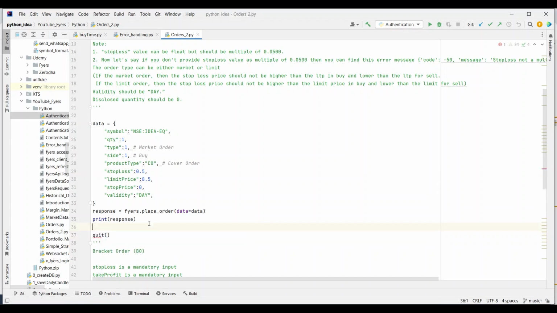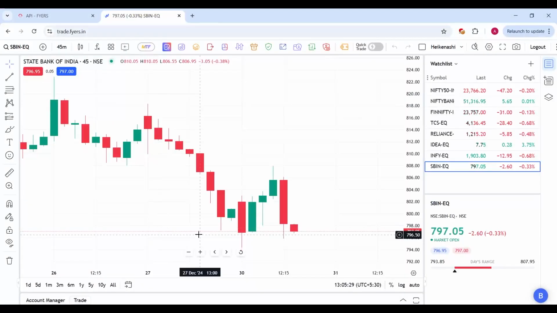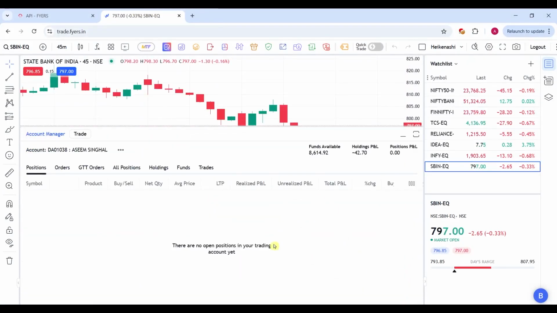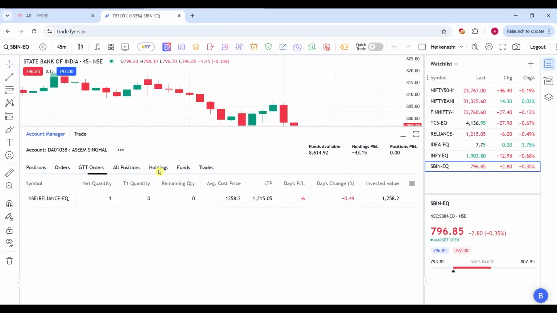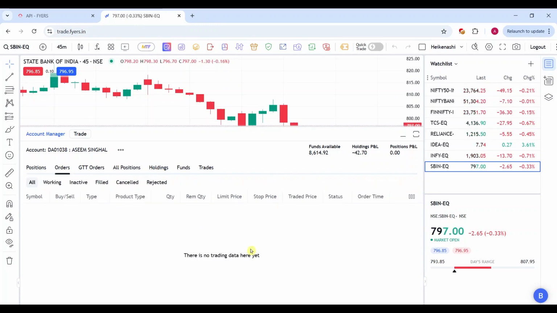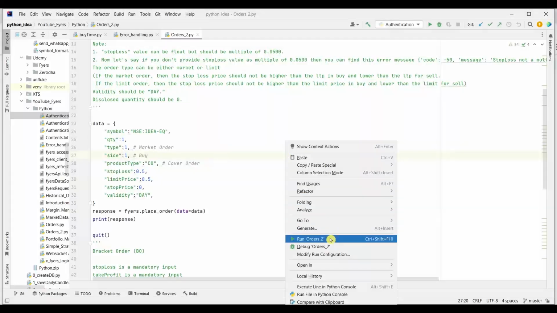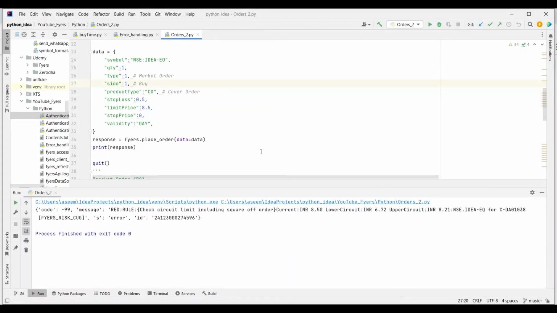I have not taken any trades since morning, so if you see here, there are absolutely no trades. I have one holding position in case I will need it later to show you some examples, but I don't have any orders. So let's run the code. I've run the code now, and you will notice what has happened. Since the limit price that I've added is 8.5, but my circuit price is between 6.7 and 8.2, it has not taken the entry.